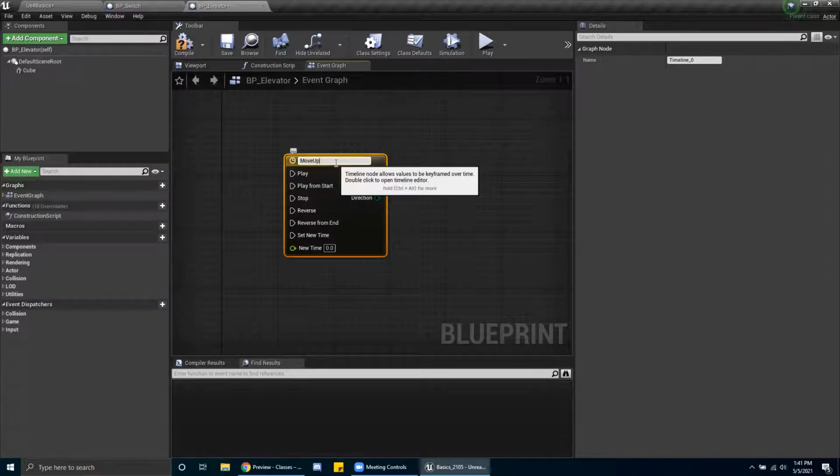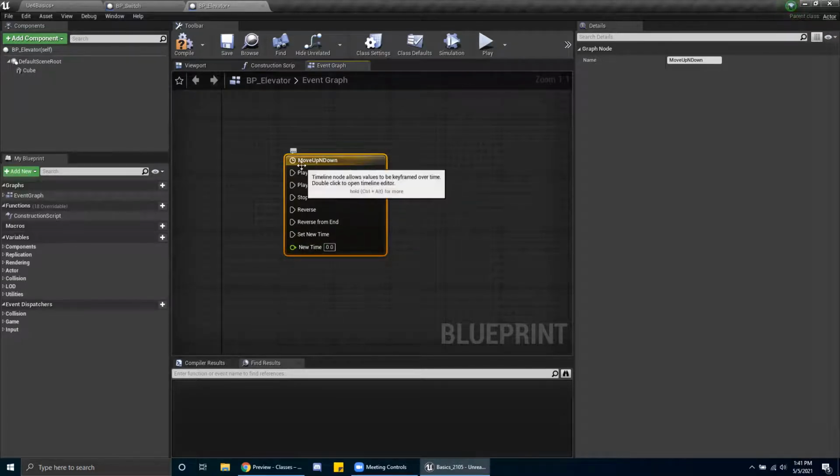Move up and down. And this is an interesting node because it has a lot of execs that can basically tell it to do different commands, things like that. The timeline itself is held inside here.